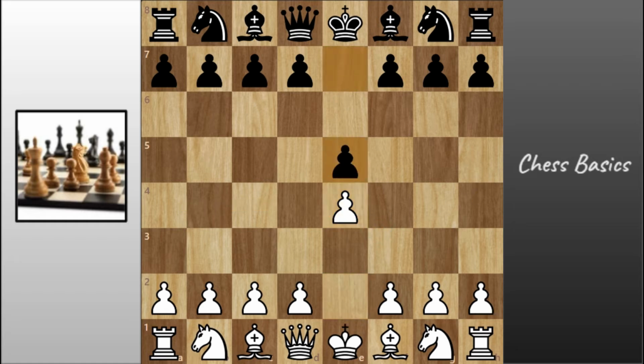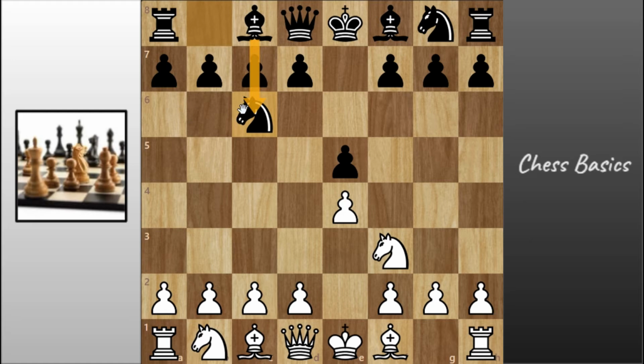And then black would respond most of the time with e5. So it's on the e file, and it's on the 5th rank. Then white usually would respond with knight to f3. It's on the f file and on the third rank, and the point of this is to attack this pawn. So black usually responds with knight to c6. It's on the c file and on the 6th rank.